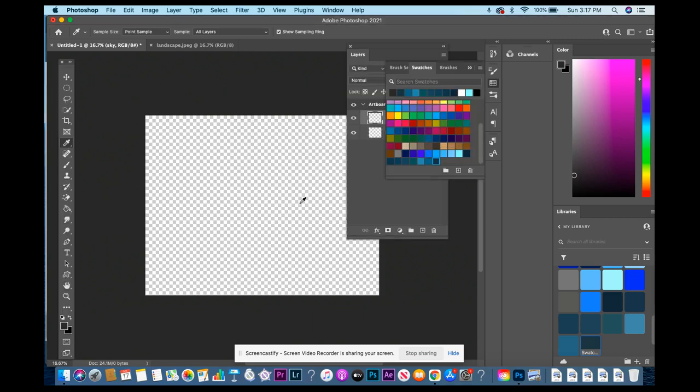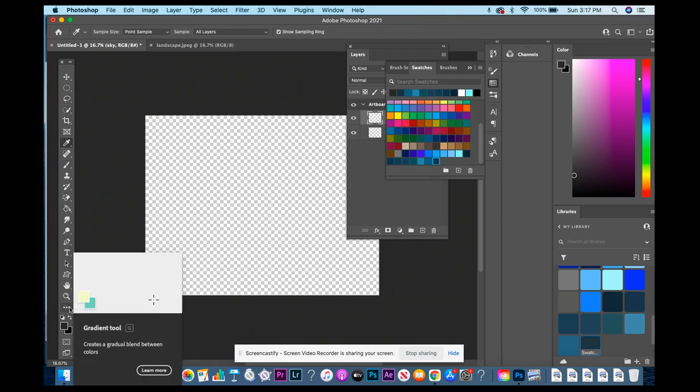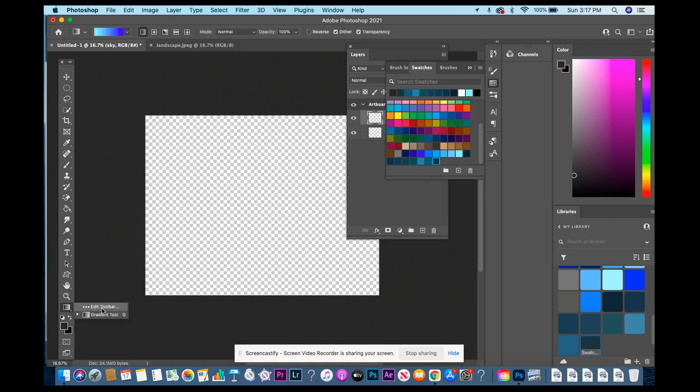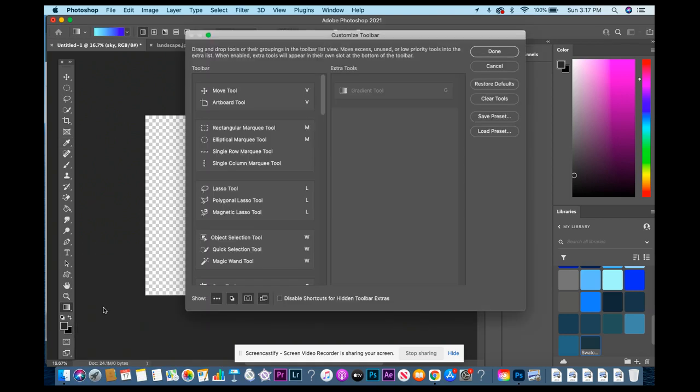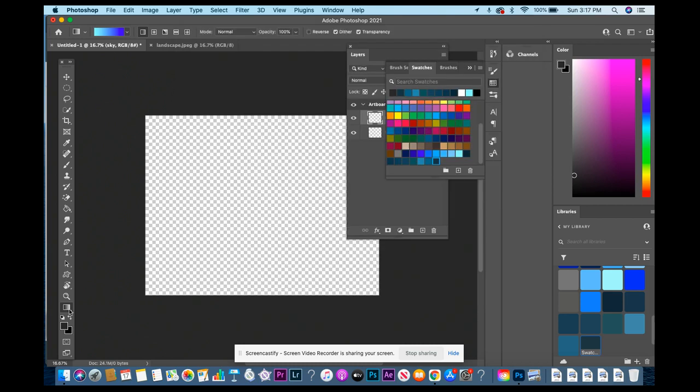Okay, so now what you're going to do is create a gradient. If you don't see your gradient tool on your toolbar, you can click on these three dots, go to Edit Toolbar, and then you'll find your gradient tool over here and you just drag it over to here and hit Done. Okay, so here's my gradient tool.